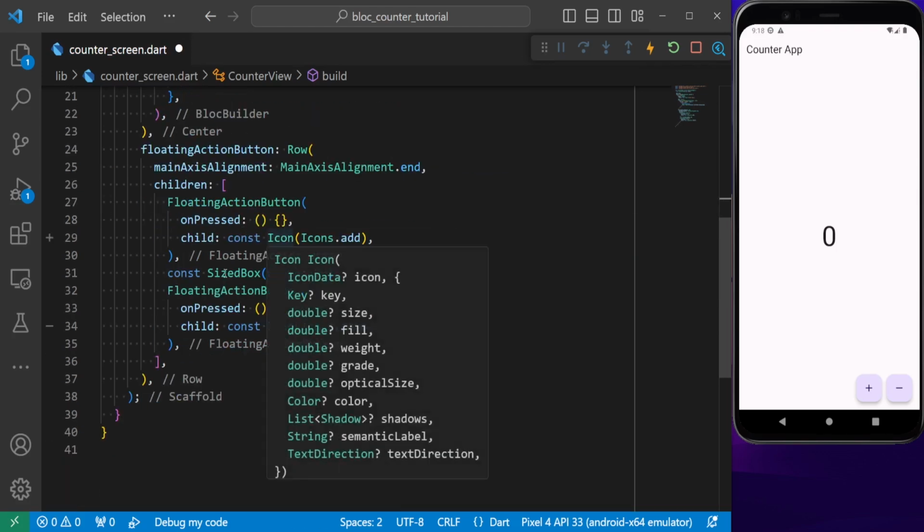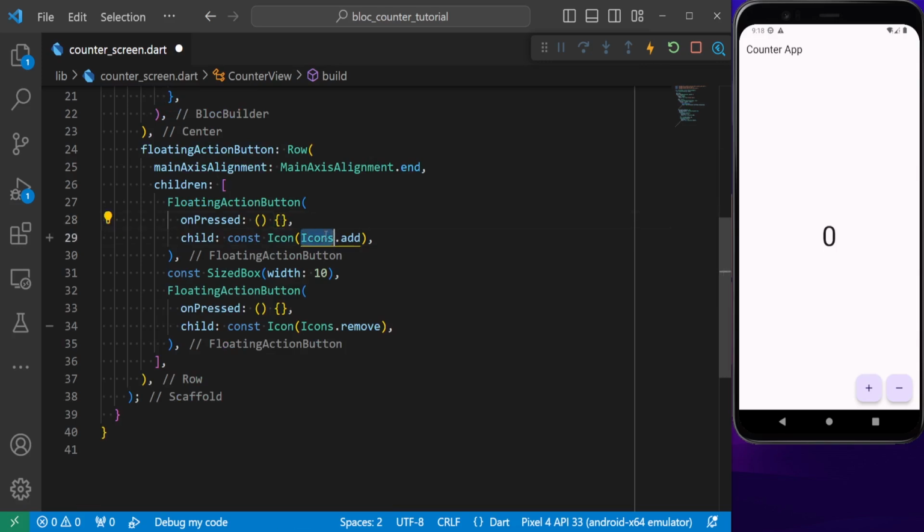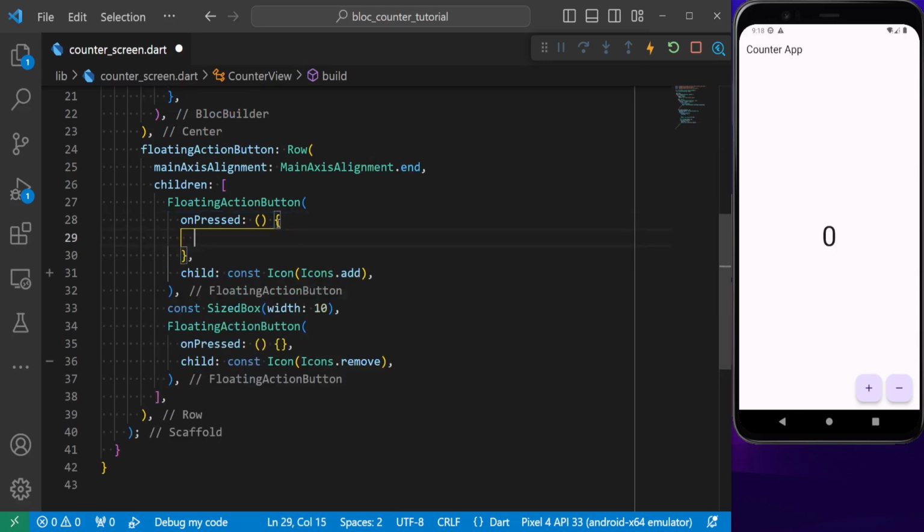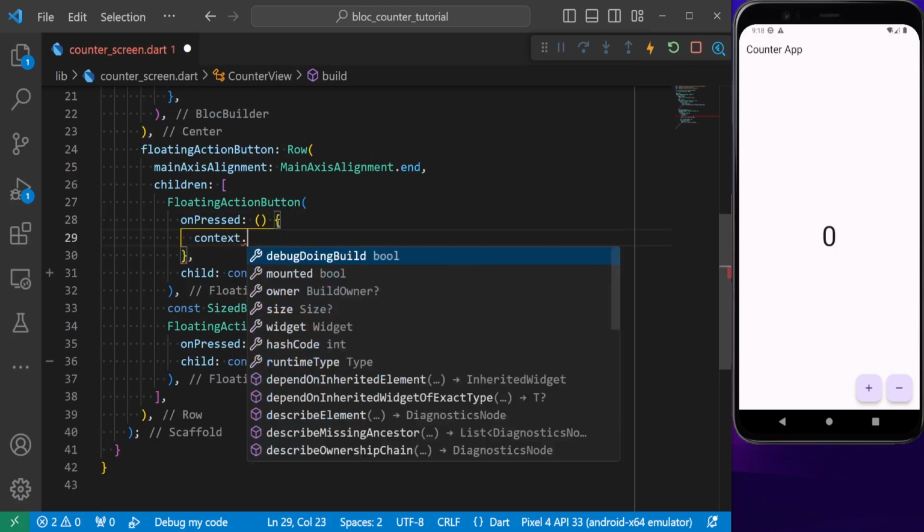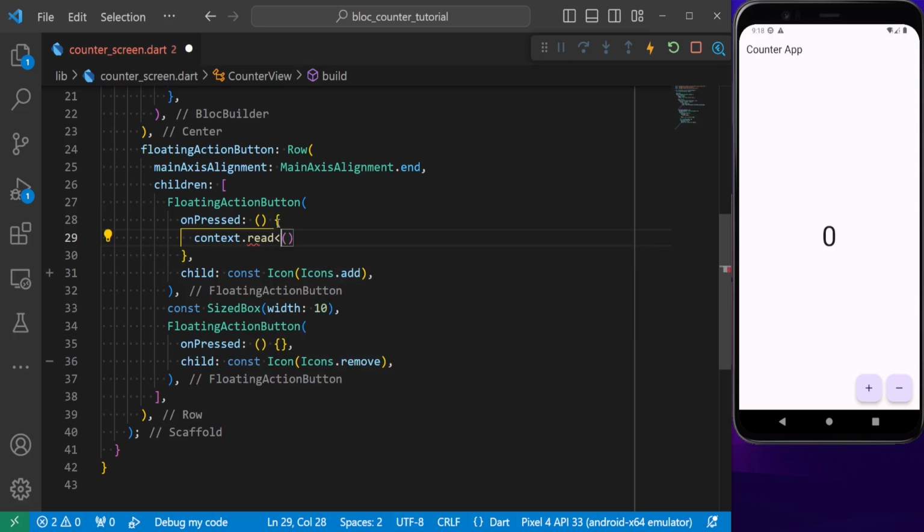Next, we need to use methods for incrementing and decrementing our counter inside our floating action buttons. As I said earlier, you need to use context to access your methods. Make sure to also use the name of the cubit you're using.